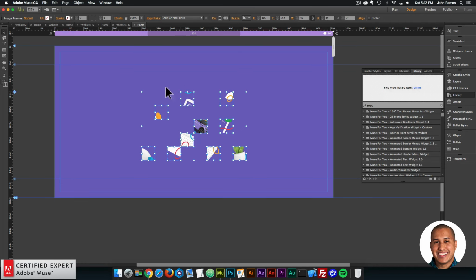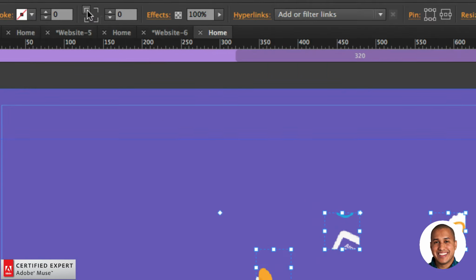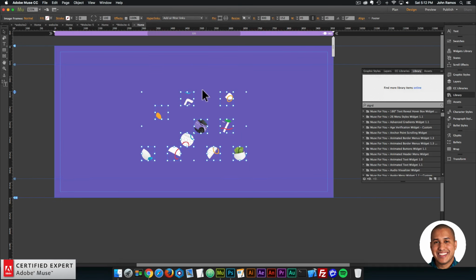So with all of them selected, I'm going to go to the border radius option right up here and set all the corners to 100. So they become perfect circles, just like that. And now I'll bring in the Staggered Animations widget.